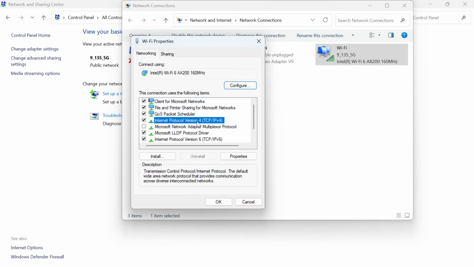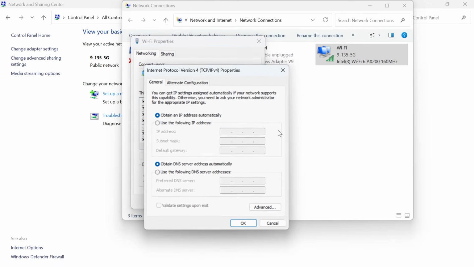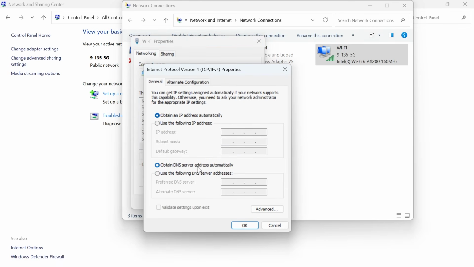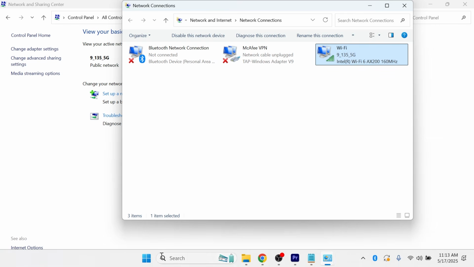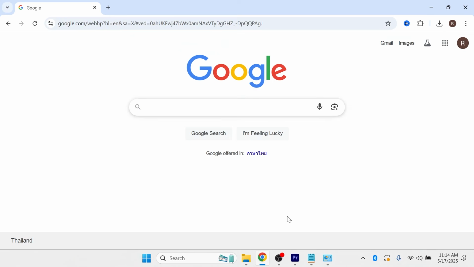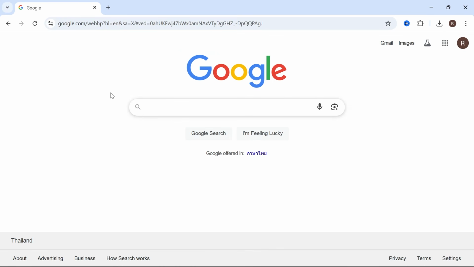Click on Internet Protocol version 4 and click on properties. Change obtain DNS server address automatically to use the following DNS server addresses, and then just type in 8.8.8.8 and 8.8.4.4, and then press OK. Close out of this window, and you'll now need to restart your computer. And once your computer's restarted, that should have fixed the 500 error message.